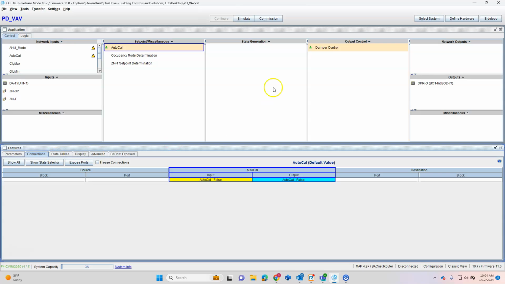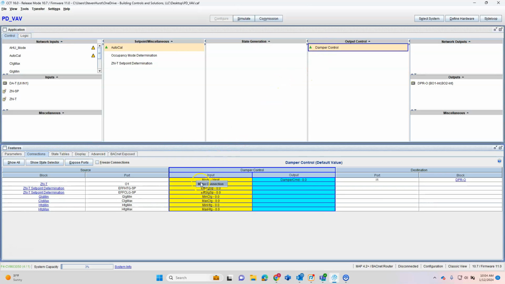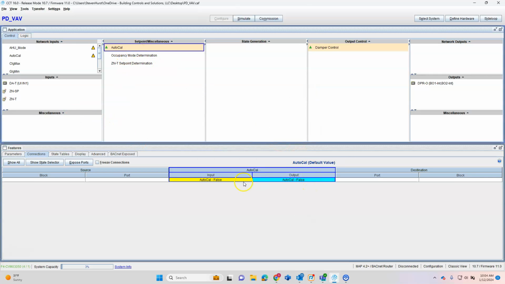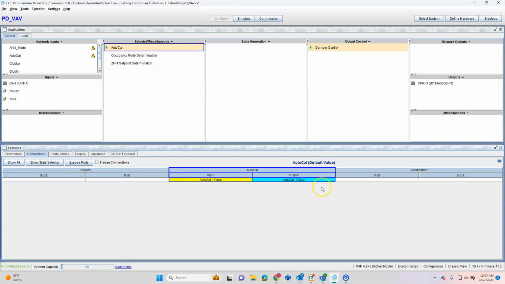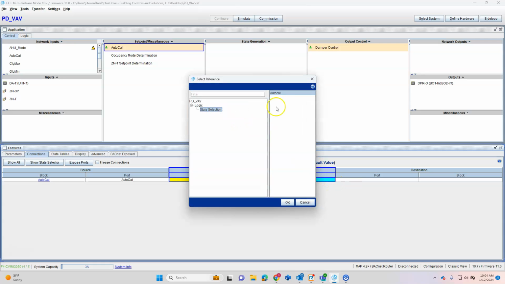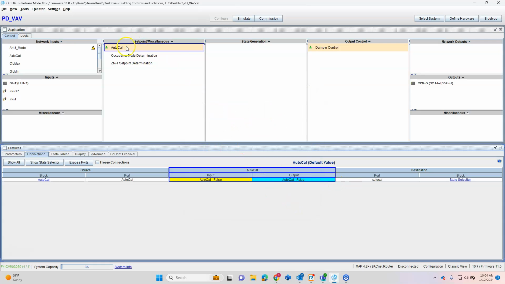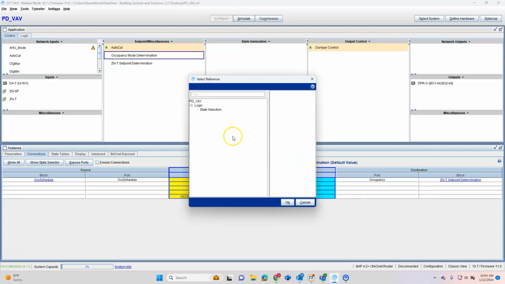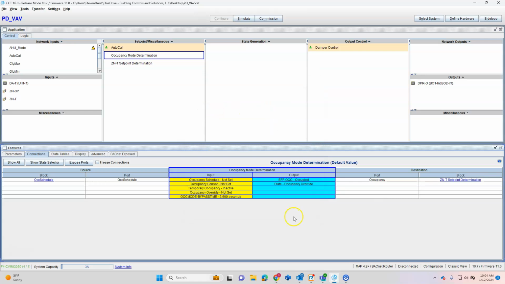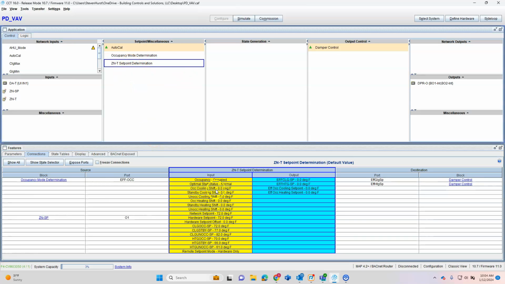Back up here. Now our connections, we should be able to connect our mode up to the state tables, which we did. We should be able to come over here to this Autocal. First, we're going to connect it to our network input, and then we're going to connect it to the state tables for Autocal. Okay, that worked. And then occupancy. There we go. All right. So now we're all set up. This should work.